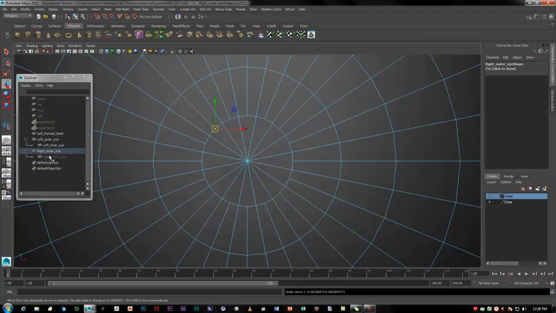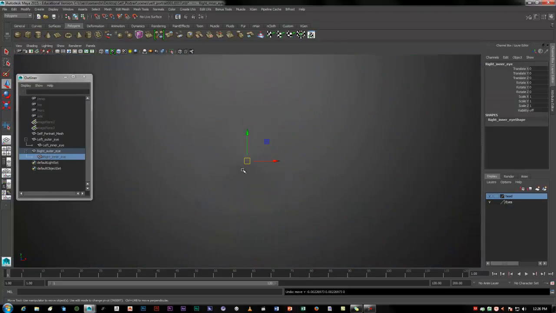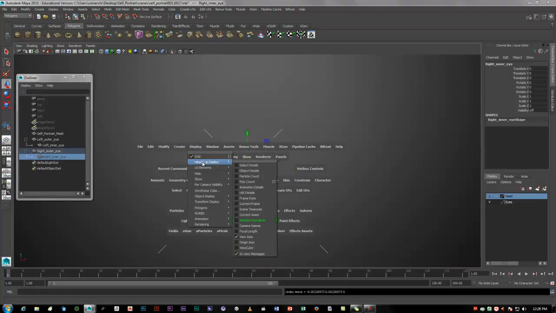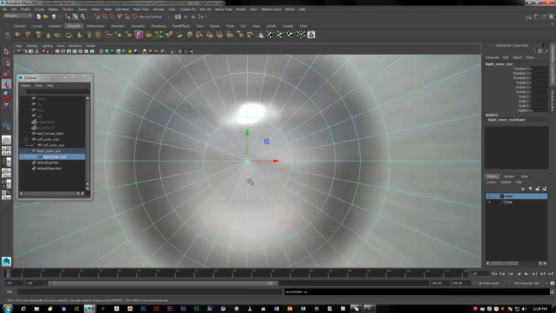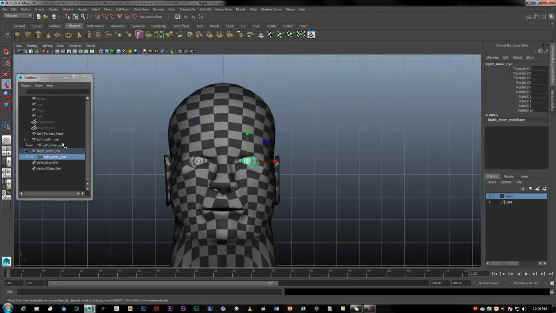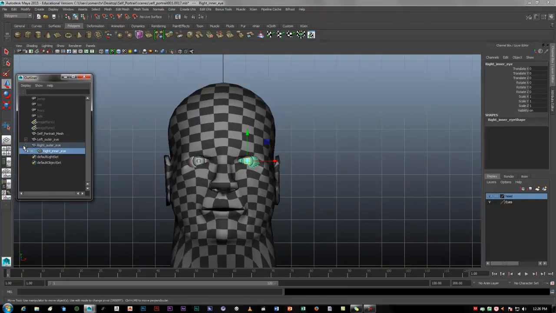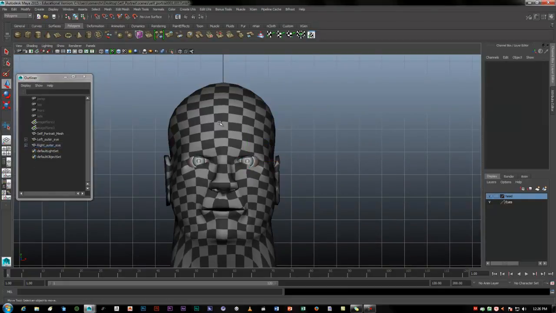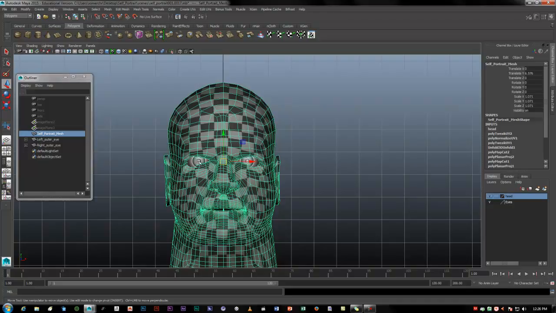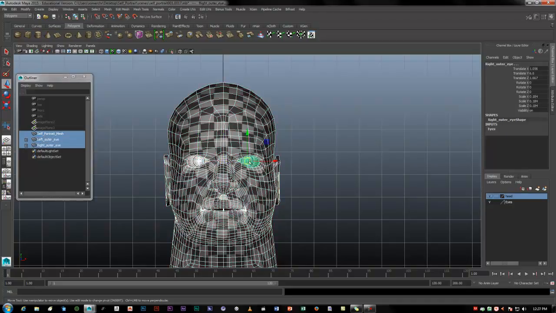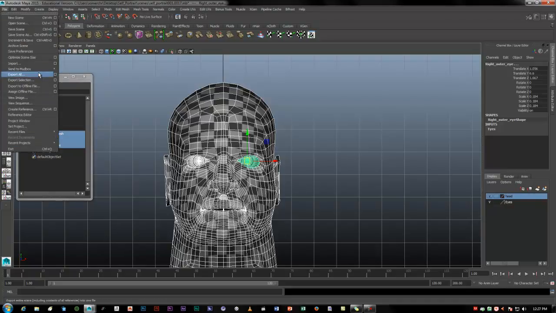Turn that head back on. Let me select this and turn that back on. Just minimize this. And now I'm going to select the head and shift select each eye, and just resend this to a new Mudbox scene. So send to Mudbox, send as a new scene.